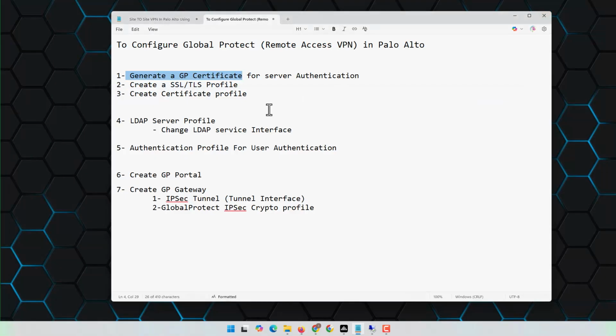Then after the certificate, we need to create an LDAP server profile, and in this case we are going to authenticate the user. We need to type the username and password, and after the authentication we will have access to the GlobalProtect or remote access VPN to be able to access the corporate network through the IPsec tunnel.